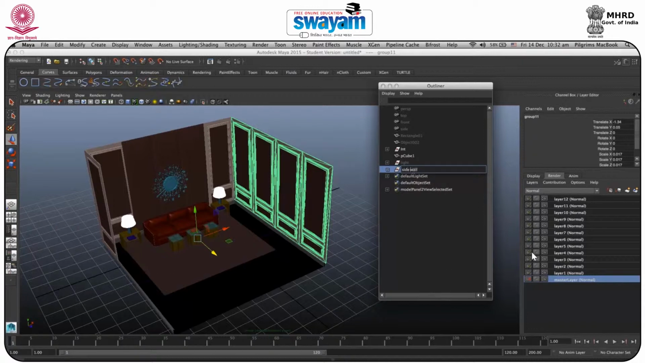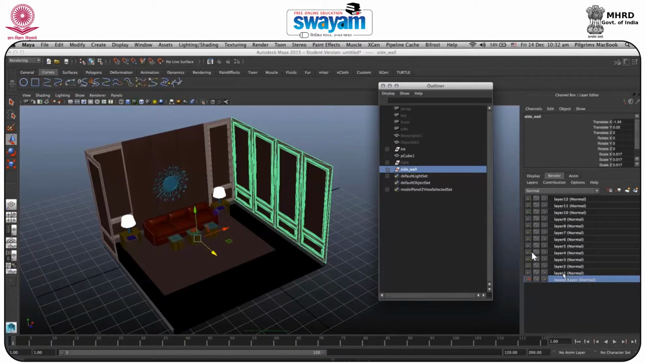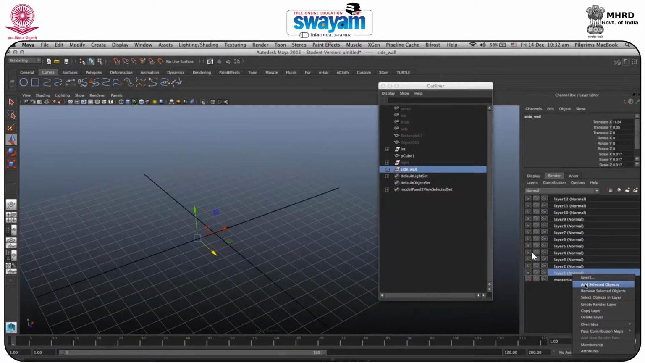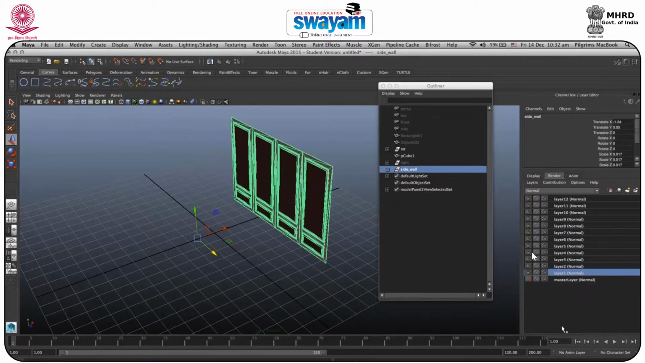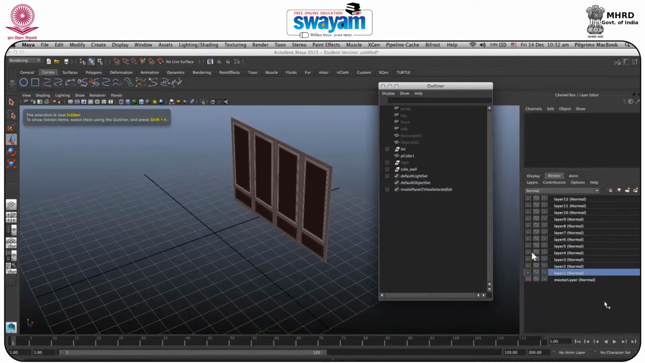So layer management is very important, and if I select this side wall, I will just go to layer 1 and add some selected layers. As you can see, we have hidden the light, that's why it's not showing. Shift H, it will show here. So Shift H, Control H, and it will hide the same.